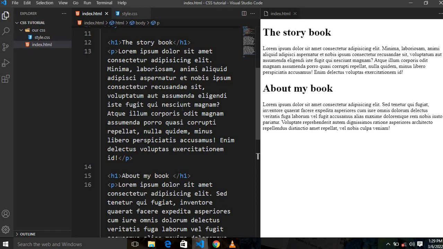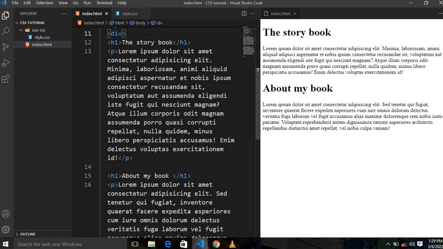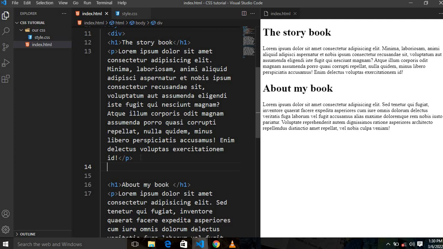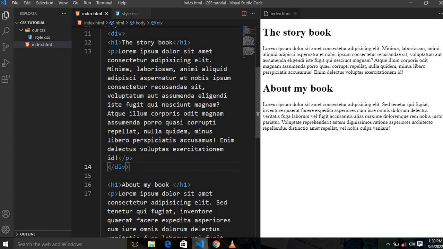Now let's add div. Let's start with div. Let's add div block. Div elements. Div. Enter. We want to make sure that the h1 element and the paragraph element are inside our div block. So let's put the closing div tag here. /div. Okay, now we have our h1 and the p, which is our paragraph, inside div.